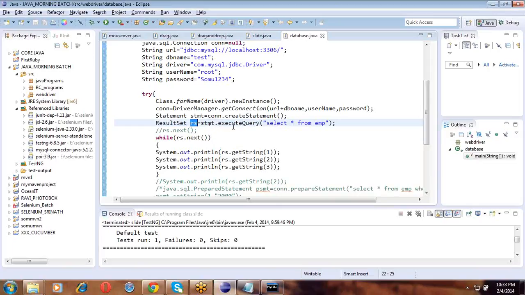What is the result set? Result set will come into picture only when you use select statement. Only when you use select query, you will need a result set. Otherwise, you will not need result set. Otherwise, you can just say statement dot execute query, and inside, if you want to insert any data, update any data, delete any data into the table, you can directly give that insert, update, delete. Only when you select the data, you will need the result set for it.